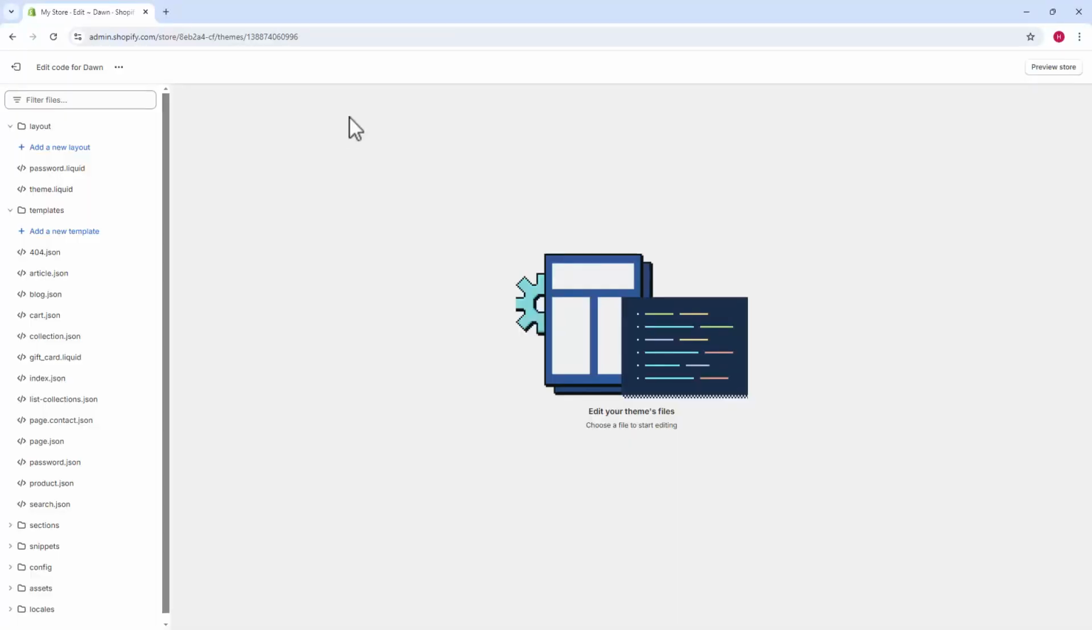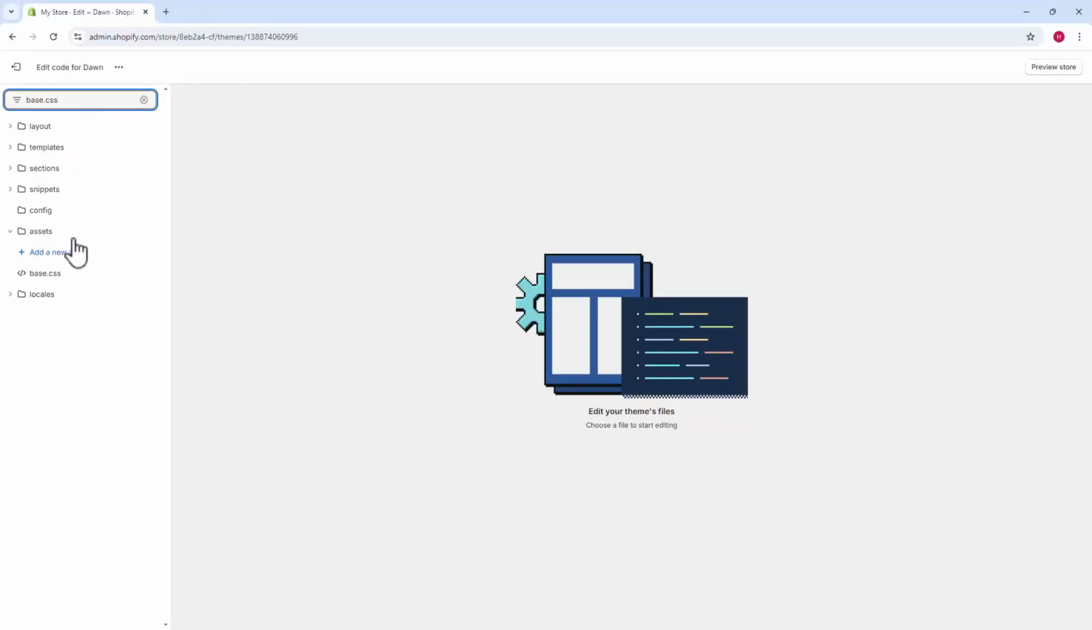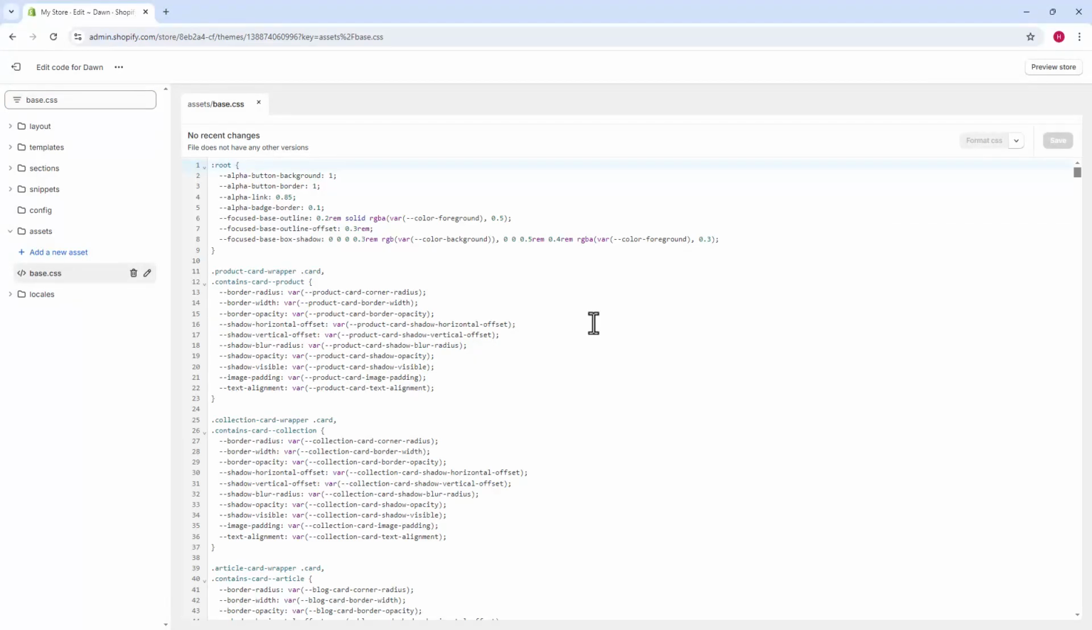This opens your theme's file page. In Filter Files, search for base.css. You'll see a file named base.css. Click it to open your store's appearance script. This contains all your store's style code.